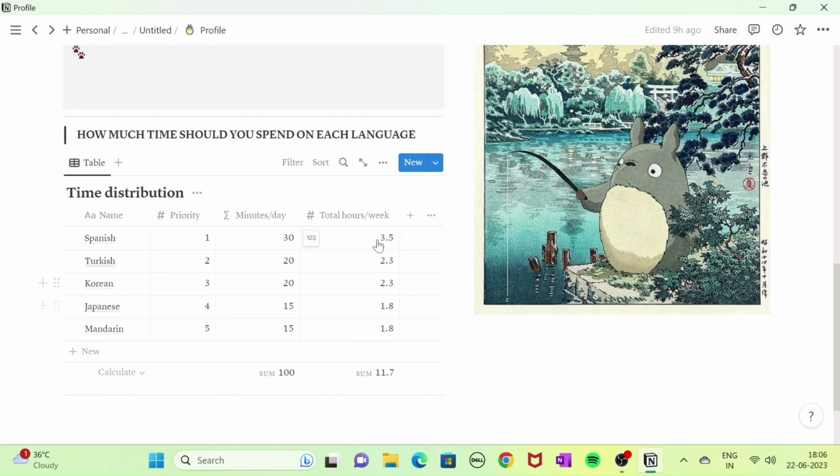So then we have total number of hours per week. Here it's the total number of hours I'm devoting to each language per week. For example, I'm spending 3.5 hours on Spanish. Then we have the total number of hours we have for language learning. So it's around 12 hours. It's calculating the total number of hours you're spending on each language.